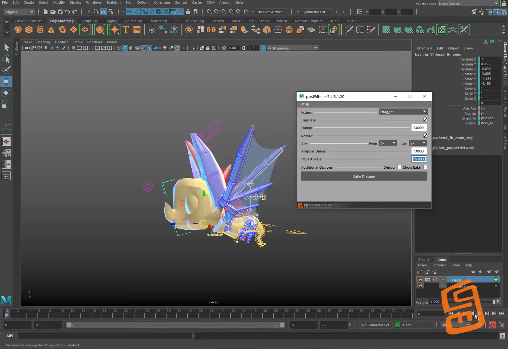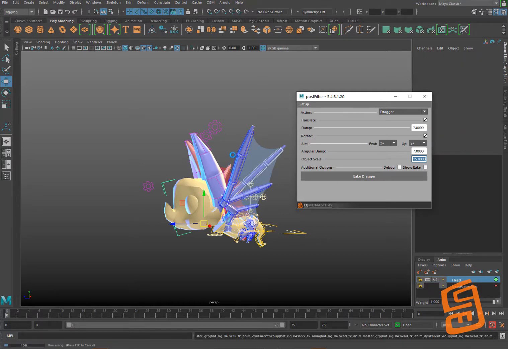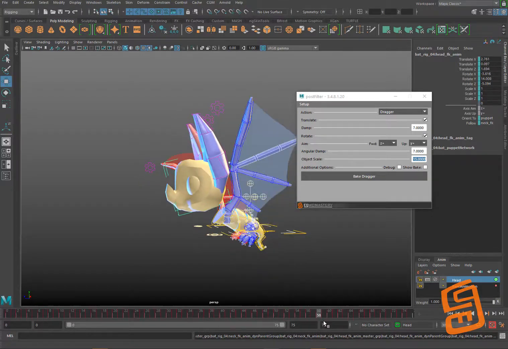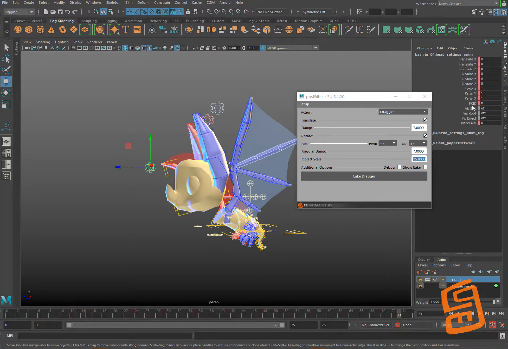Just the defaults. So I'm going to say bake. The first pass it does is it bakes the actual animation, and then it adds the dragger to it. So let's see. You see now there's a little bit of bob. Now, I had translate on, and I don't want that on the head because it looks weird. If I was going to do that, I'd want to turn on the IK so that the neck would stretch to it. But we're not going to do that for now.